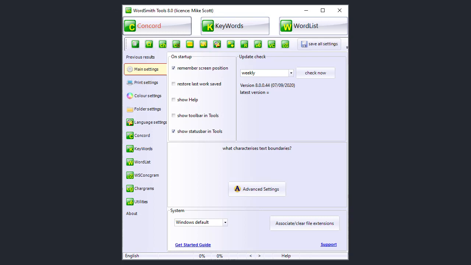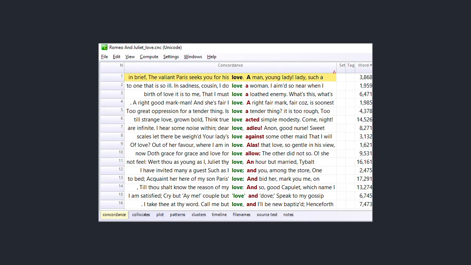The main tool, the main controller, this is the view of the main controller, and there are a whole lot of different settings and applications which you can use, but the three main ones are the ones you see at the top: the concordance tool, the keywords tool, and the word list tool. The concordance tool makes something looking a bit like this. This is based on Romeo and Juliet.